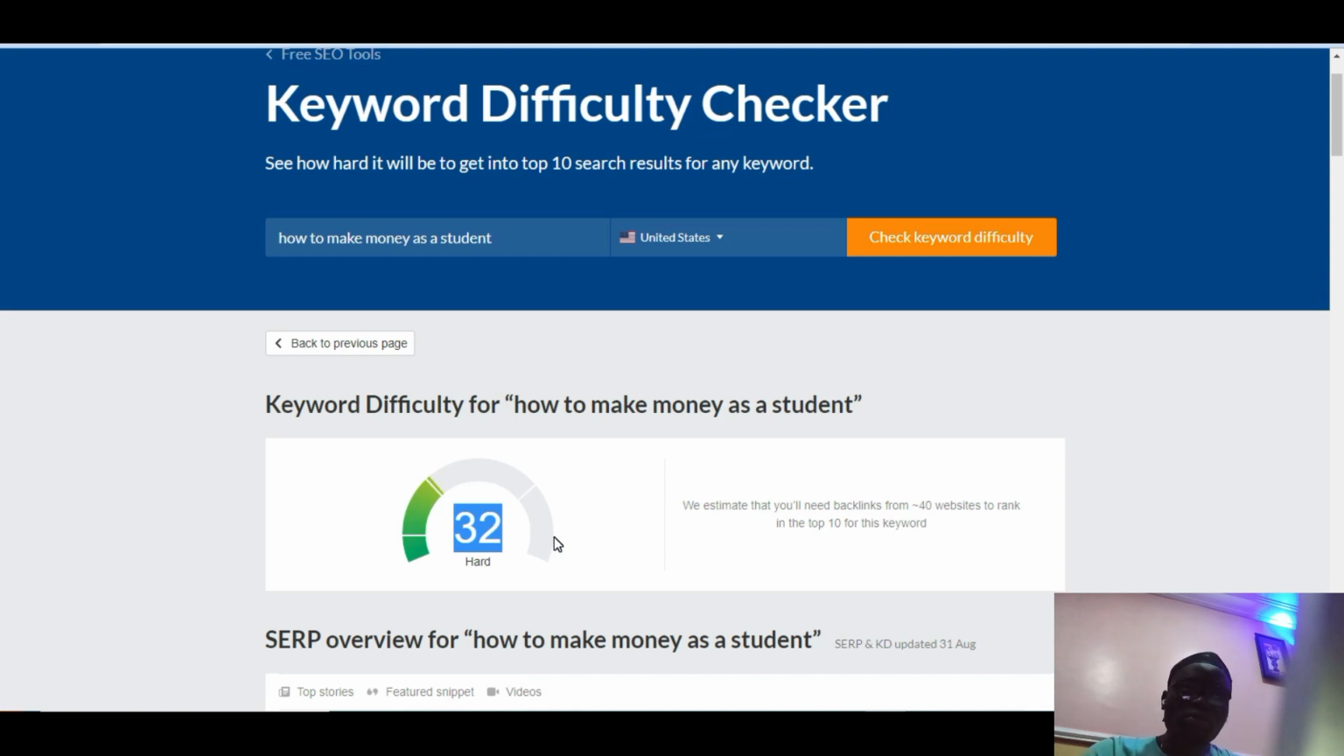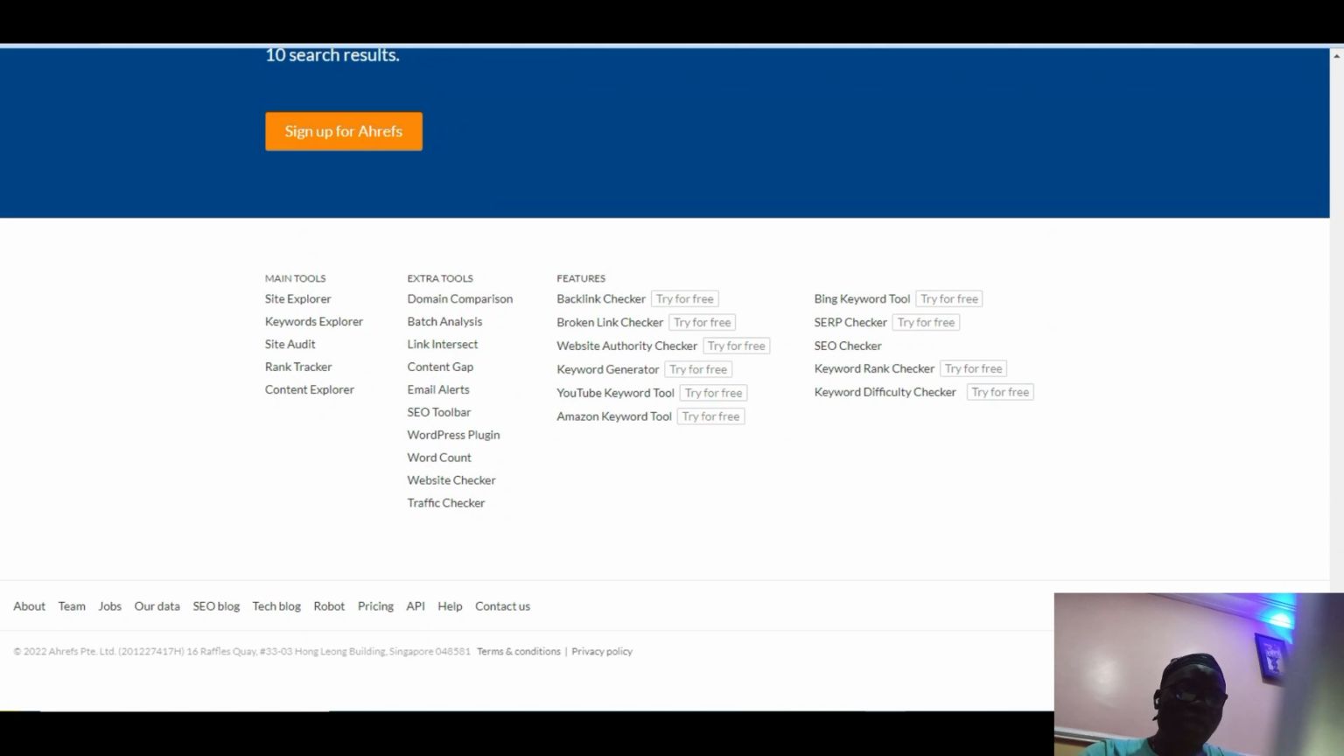Instead of using all those big paid sites or SEO tools and not getting results. Ahrefs is one of the best, if not the best. Then with SEMrush as well, you can do your keyword research and get massive results. One good thing about this site is that they have other free tools that they offer. You can check their backlink checker, broken link checker, site authority checker, keyword generator, YouTube keyword tools, a whole lot of free tools that you can maximize and get very good results. So go ahead and give it a try. That's how I do my own keyword research.